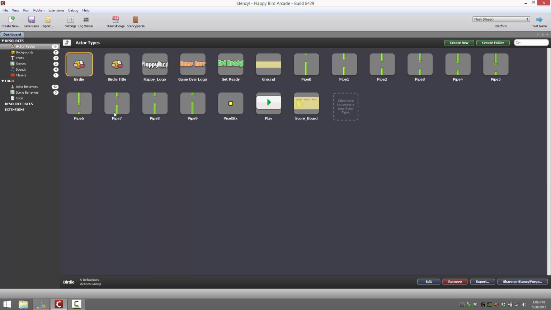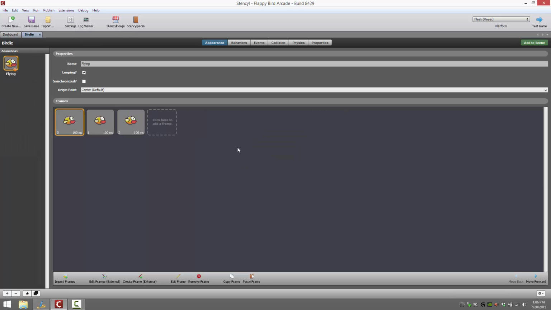And then the other part that made up your world was your actors. So I'll pick up, this is the main character. This is the bird actor. We will create one of these from scratch as well, so don't worry too much about how this works. But every single actor has, even if it doesn't use it, an animation attached to it with one or more frames.